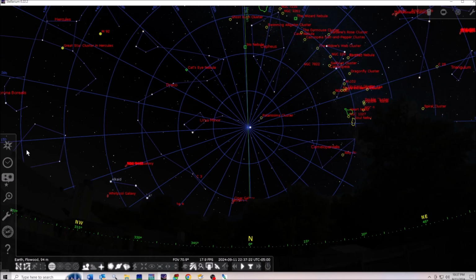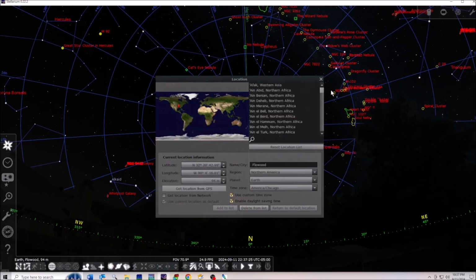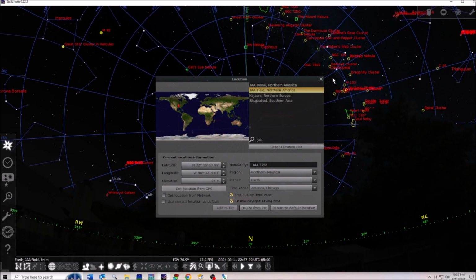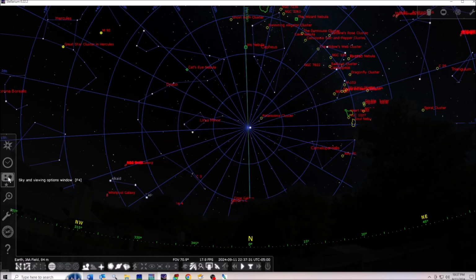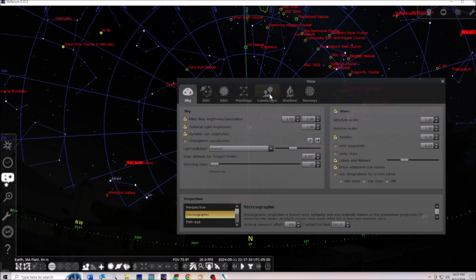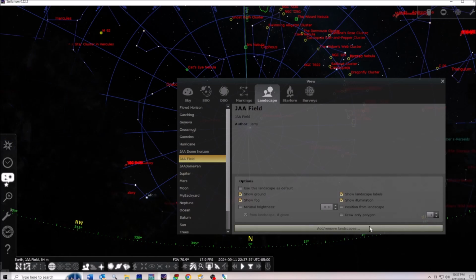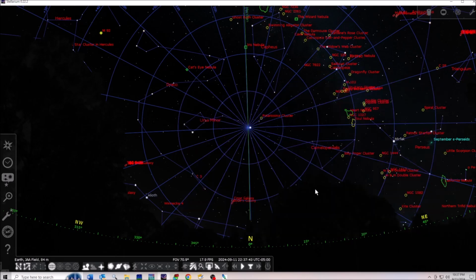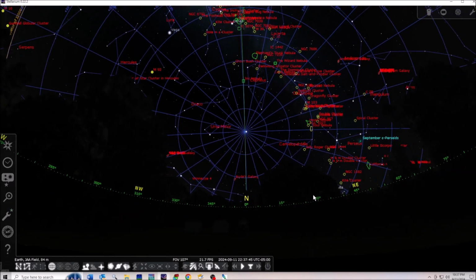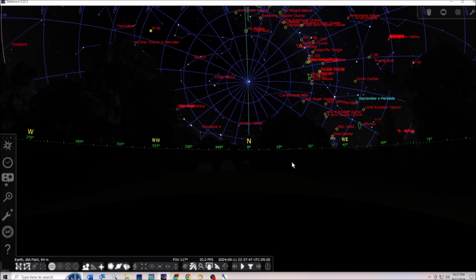And we're going to go to my astronomy fields location, click on that. And now we're going to open up the landscape file under the JAA field, since it's already in the folder. And as you can see, it's already changed. Now, the big thing is, did it come in the right point?